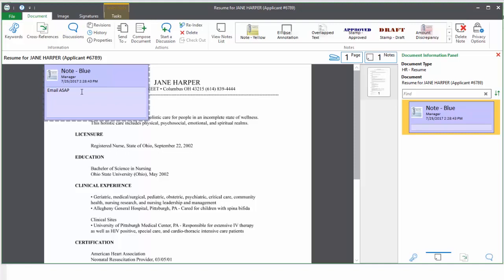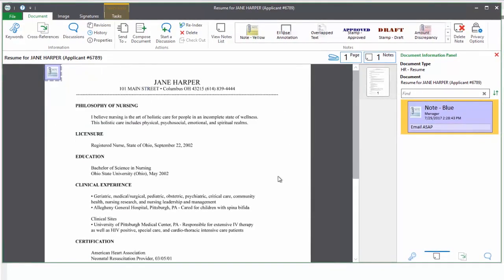You'll notice that these sticky notes are actually time and date stamped as well, and anyone that has the rights to see notes in your system can see these immediately once they're added to the document. I can minimize it by double clicking. With the proper rights, you can use all of these other different annotations as well.